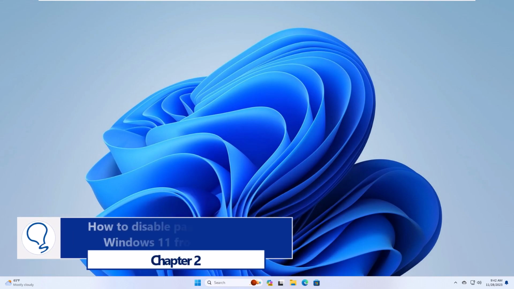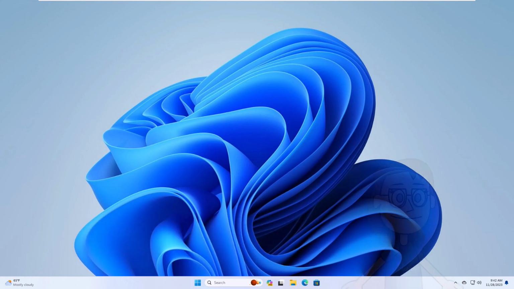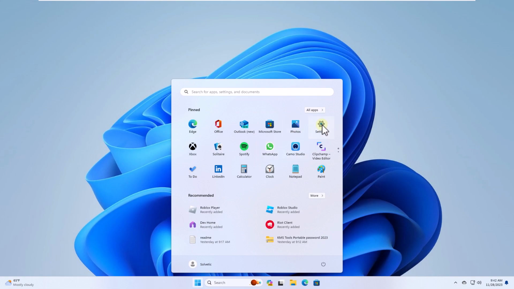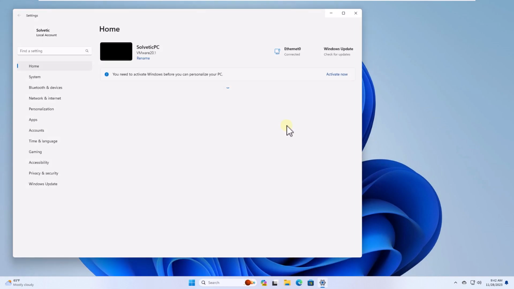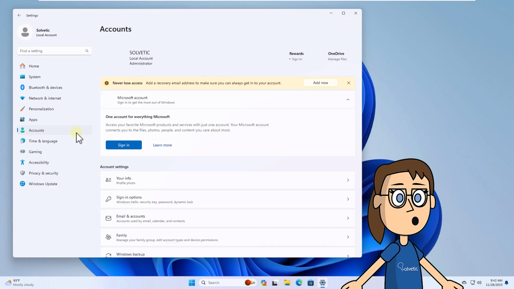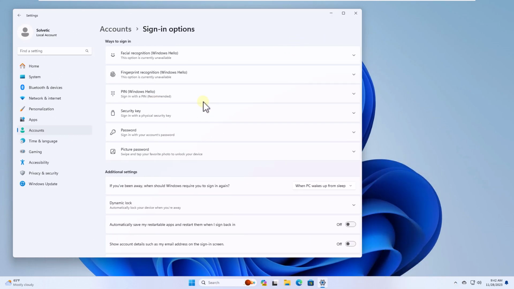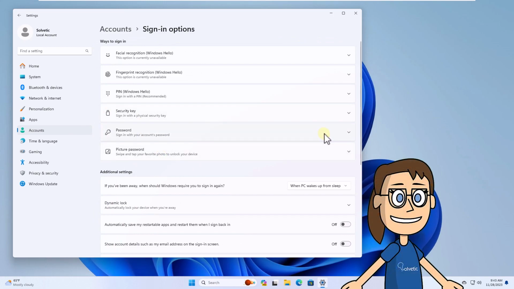Chapter 2. How to disable password sign in Windows 11 from settings. To get started, press Start and select Settings. After this, go to Accounts and there choose Sign-in options. You are going to click on Password and then click on Change.